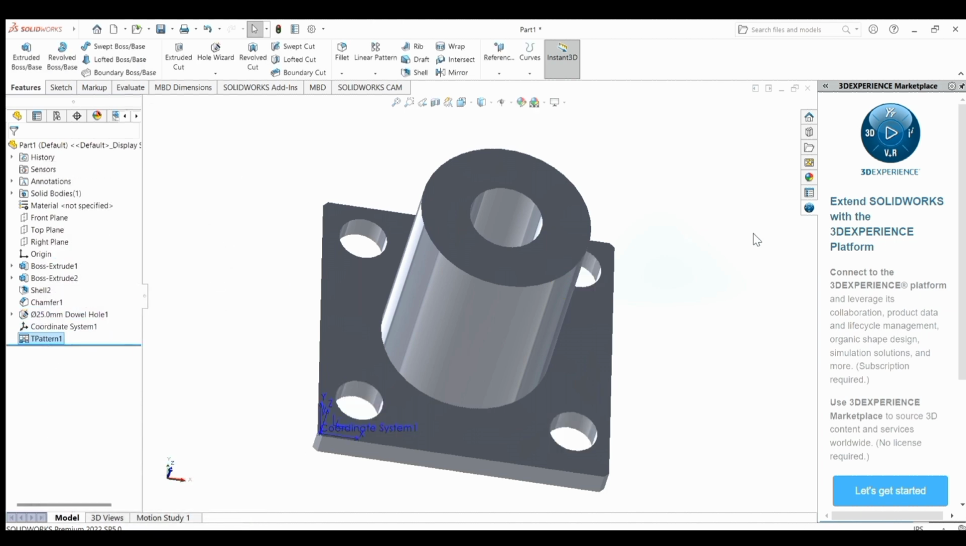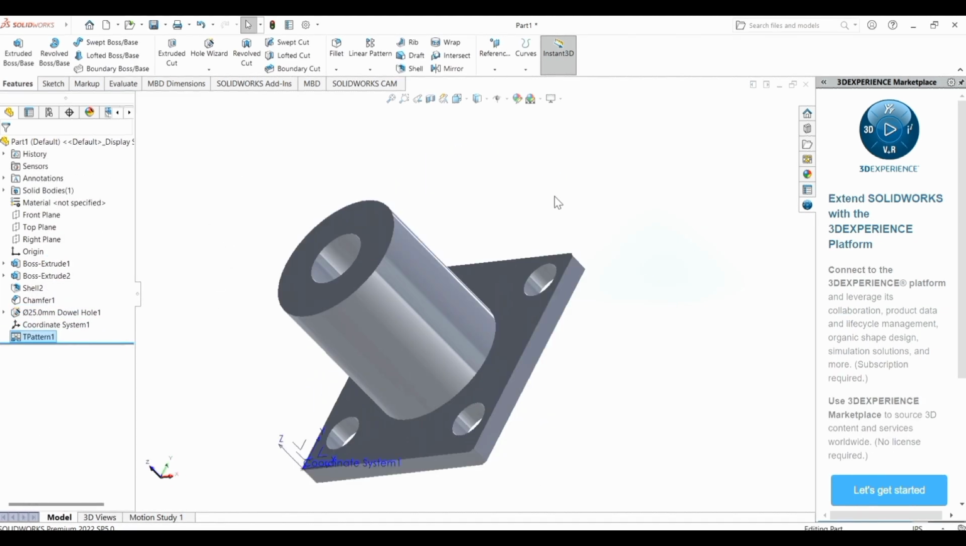And that's it! You have now created a flange bushing object using the table-driven pattern. Good job!